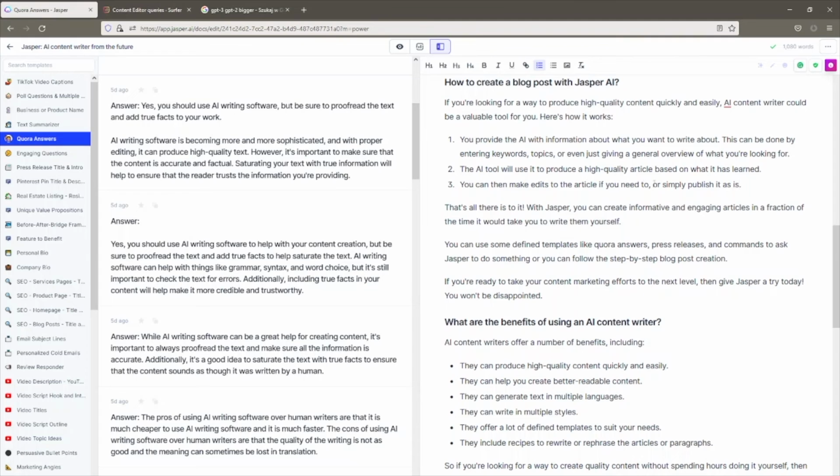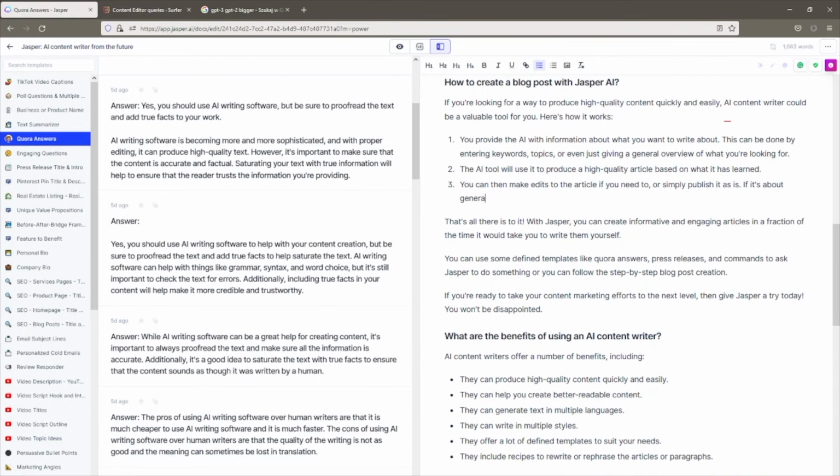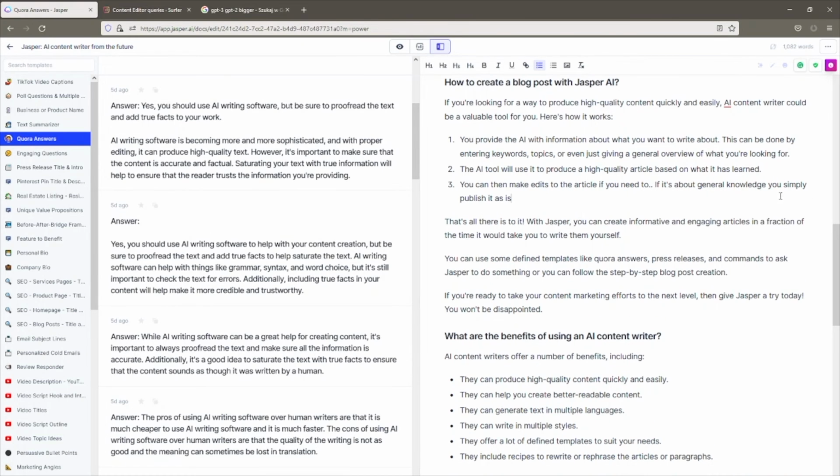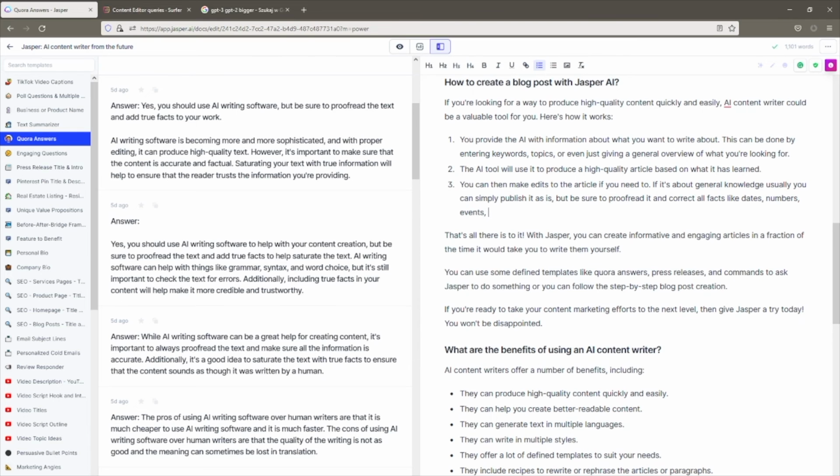You can make edits if you need to. Publish it if it's about general knowledge. If it's about general knowledge, you can simply publish it as it is. But be sure to proofread it and correct all facts like dates, numbers, events, names, etc.